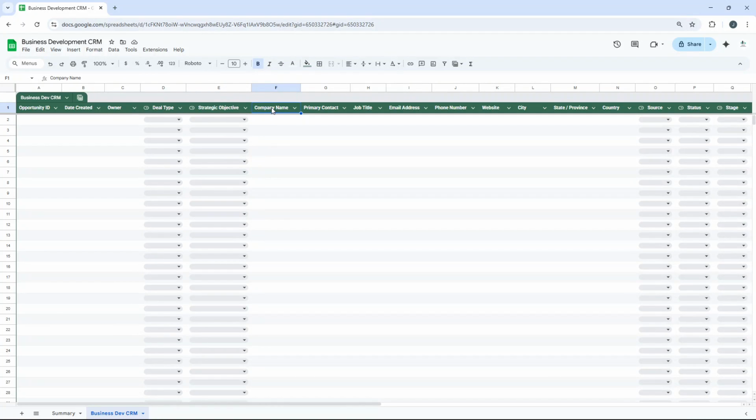We then have company name, as the name suggests, the company of the opportunity, the primary contact. So yeah, the key person you are engaging at the company. Job title, as the name suggests, the role of your contact, which can be really useful for tailoring communication and understanding authority level. Email address, it's just the ability to quickly see what your contact's email is. It's needed for follow-ups and documentation.